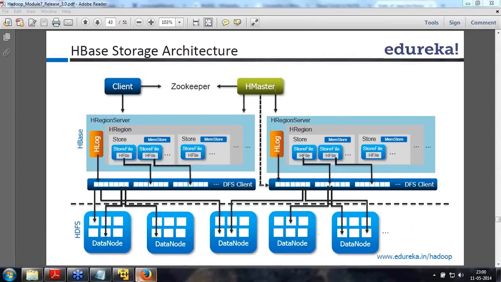HMaster talks to the region servers. It's only a dotted arrow showing how it is talking to the DFS client. DFS client is only a virtual thing. Okay, it's not a physical thing. There is no daemon as such for the physical part of it.